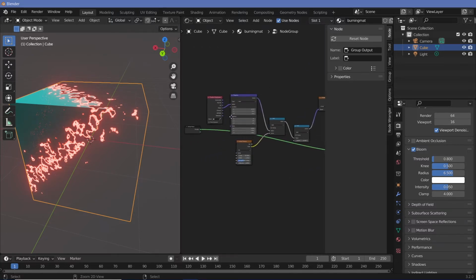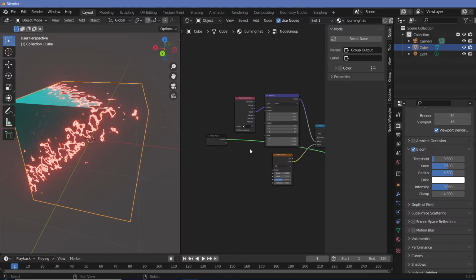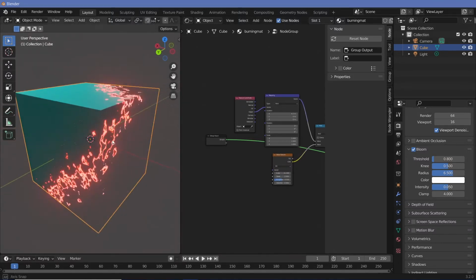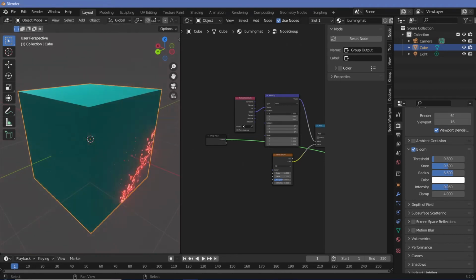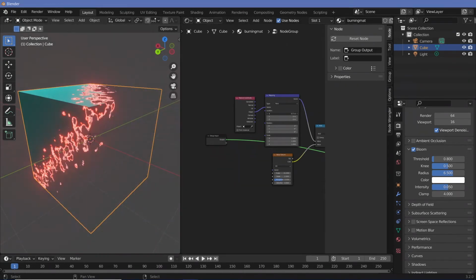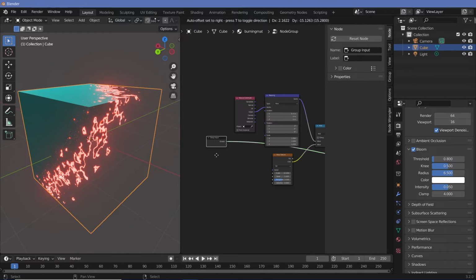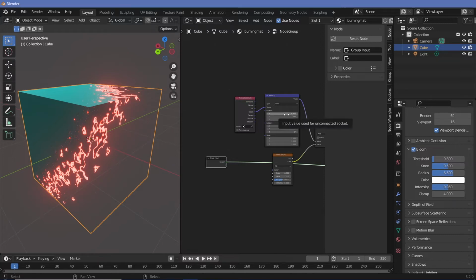So first off, let's see what are the things that we require. The mapping of this X is what determines the area that's getting burnt. So this is the value that has to be animated. So let's take this and put it into the group input. But here we require three values, but the only value we actually care about is the X value.